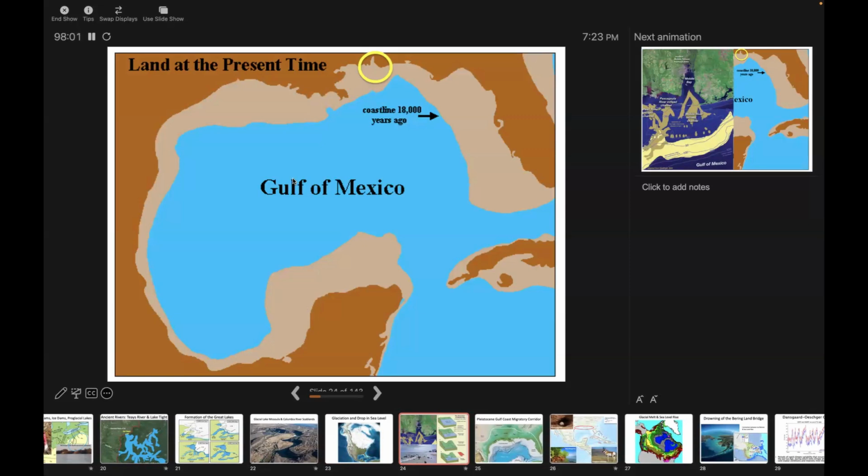From somewhere like Mobile or Panama City, Florida, you could have walked out another 100 miles onto the continental shelf. The Yucatan Peninsula, Mexico was much larger than it is. Cuba was double the size it is. So there was a lot more land that could be inhabited or served as migratory corridors for species. Keep in mind what was happening if Florida was double the size it is.